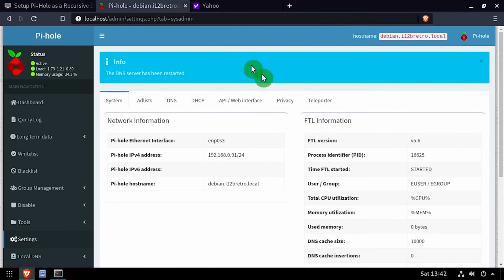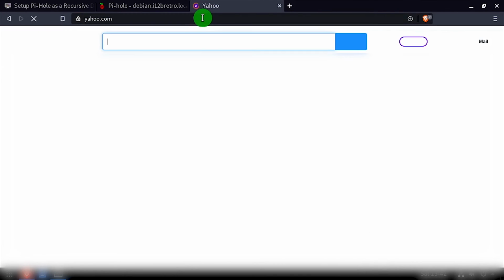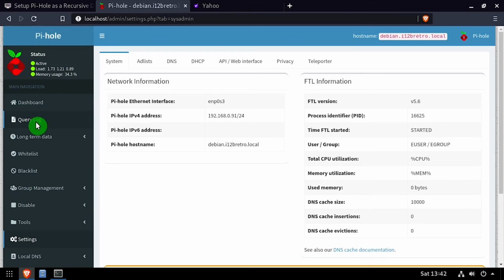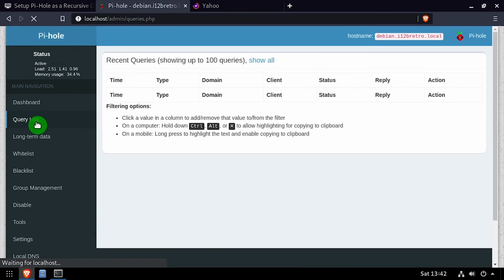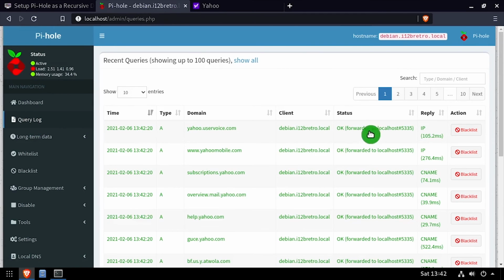Now if I go back to the external web page and refresh to make a new DNS request, I can look in the pi-hole query logs and see that the upstream DNS server being used is now my unbound server, running locally on port 5335. We now have a self-hosted, fully recursive DNS server using pi-hole and unbound.